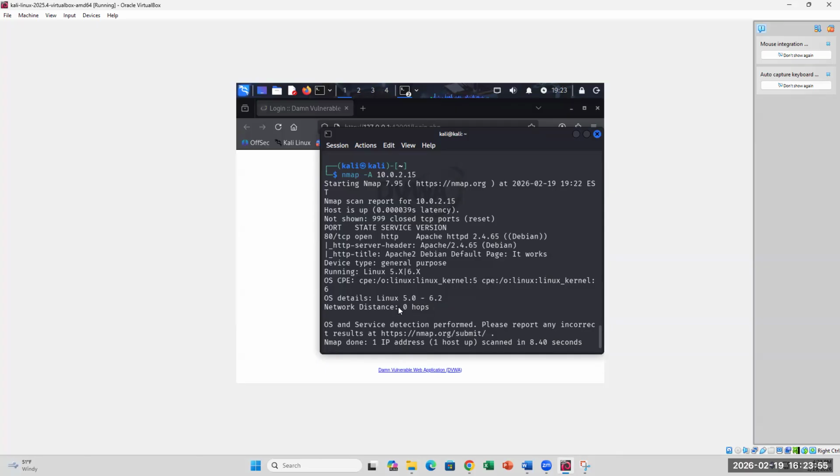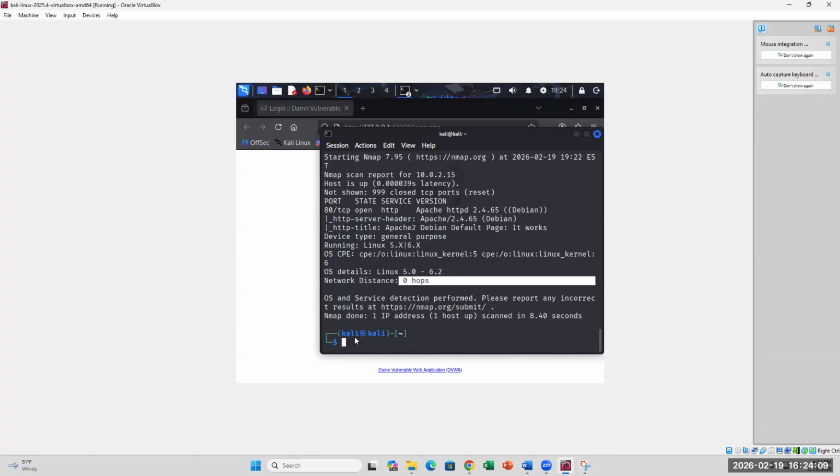Right? There's 0 hop because we are scanning ourselves. So each hop is like a router in between. Okay? So if you have to go through like 5 routers, it's going to list them as hops. And then there's only one host, one IP, because we are scanning ourselves, right? So that's how you can practice.